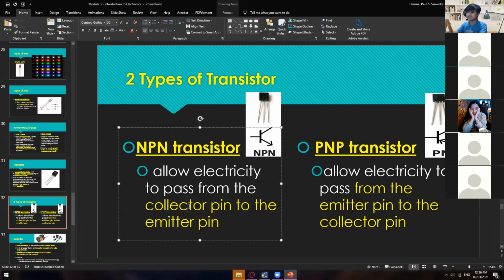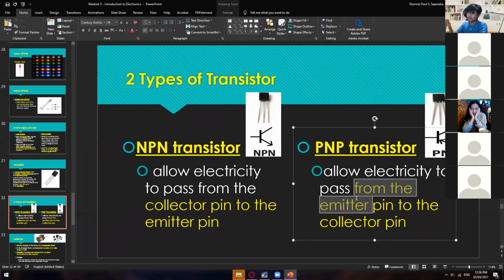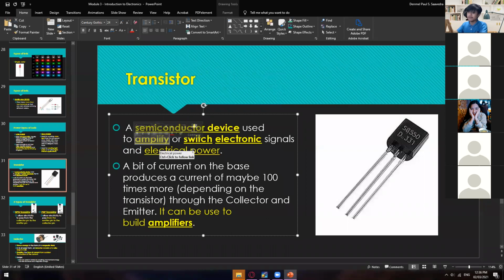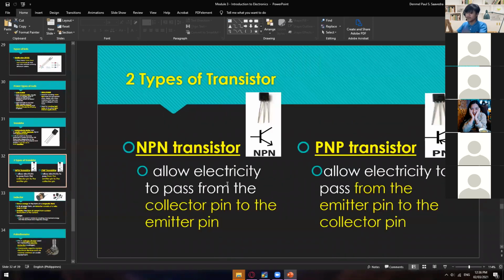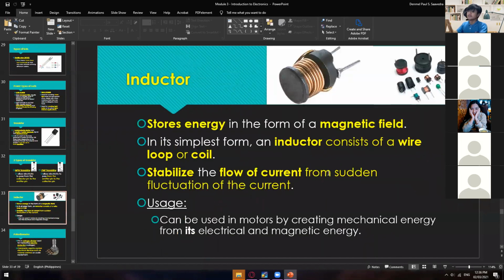If you still don't know how a transistor works, you can visit that video again, and they will explain where the collector is, where the base is, and where the emitter is. For the PNP transistor, the electricity comes from the emitter and goes to the collector pin, so it's the opposite of the NPN transistor. Both of them serve the same functionality: they can amplify and they work as a switch too, just with a different flow of current. And of course they have their own advantages and disadvantages. So much for that.